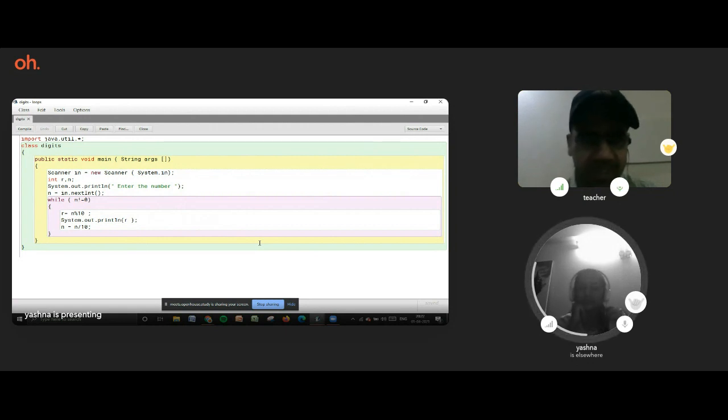Static we will come to later, don't need to worry too much about it. Void means it does not return any value. It basically means that this is the supreme boss. There is no one above this method, so it is not answerable to anyone. And main is the name of the function.